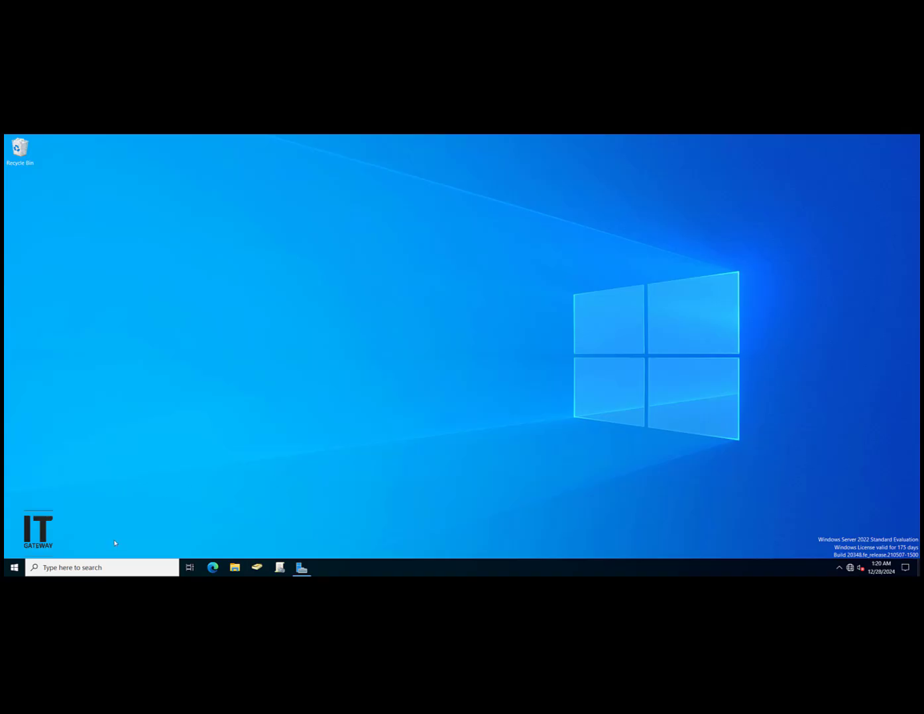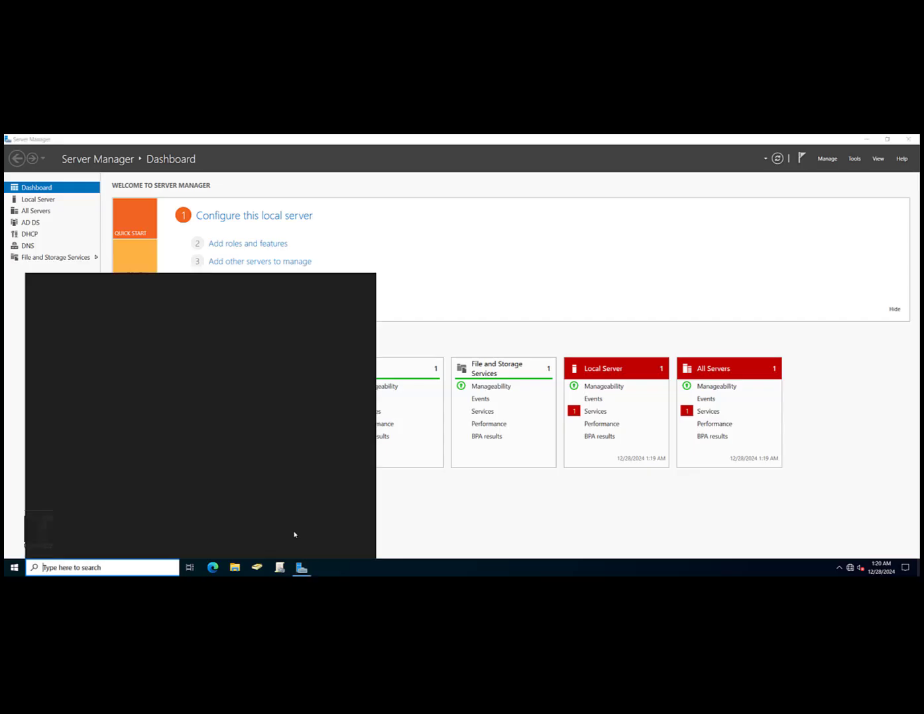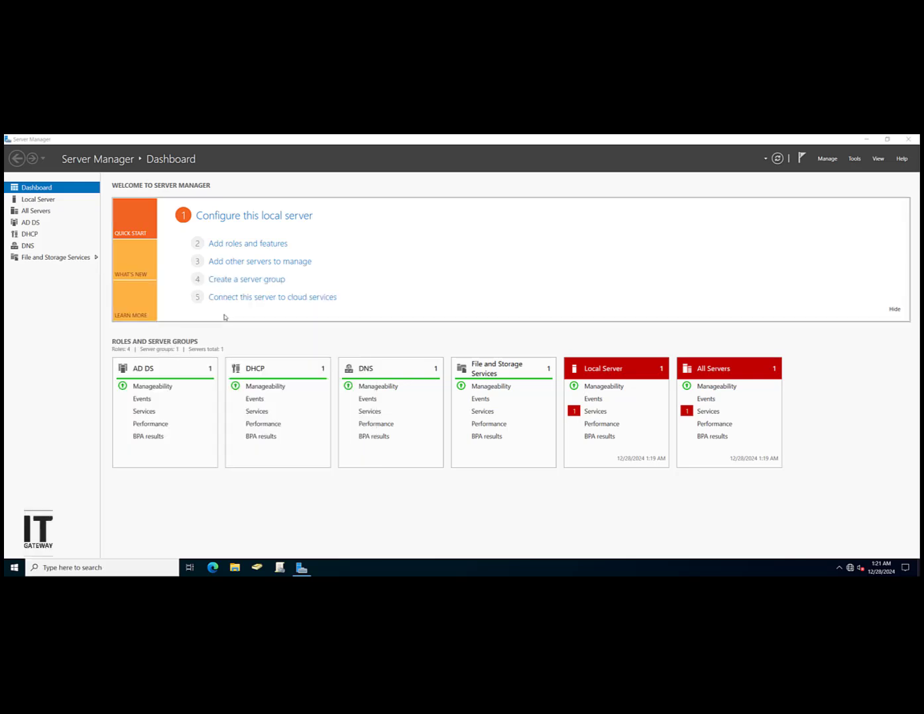Whenever you open the server, the first thing you need to check is that your server is running. My server is running smoothly here. For Active Directory, I'll just type active. The yellow sign is the Active Directory. I have already installed Active Directory on my computer, so we'll start with that for now.